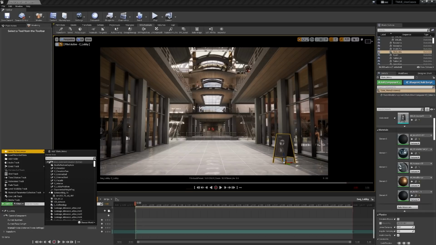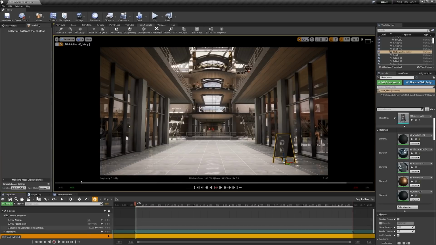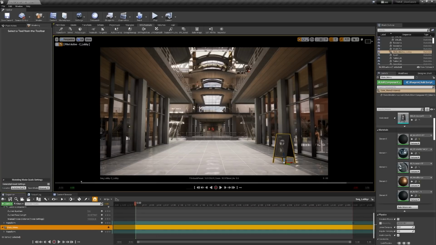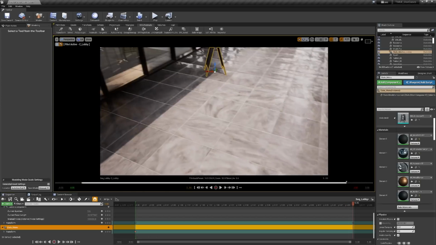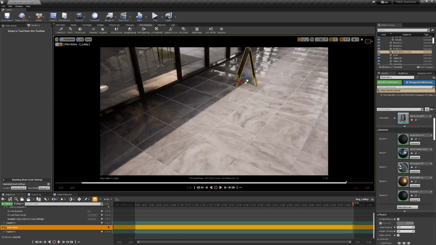So here I'm going to type in Menu, select Slate Menu. I'll scroll down, and underneath Transform, I'm going to select the plus button. And now I'll move the cursor down to the end. Now I'll move the menu along with it.